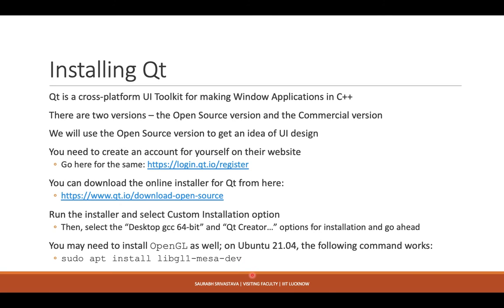Okay, so in the next lecture, I'm just going to go straight to the Qt Creator, and I'm going to show you how to use it.